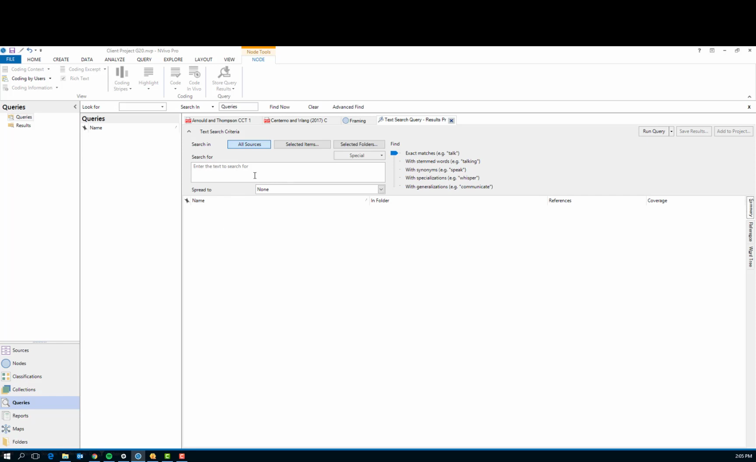So in the text search, I tell it what I want to do. What do I want to search for? I want to search for the term commitment.